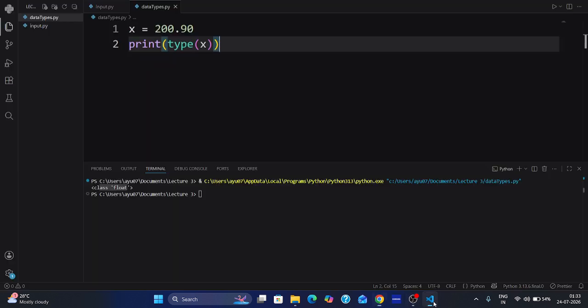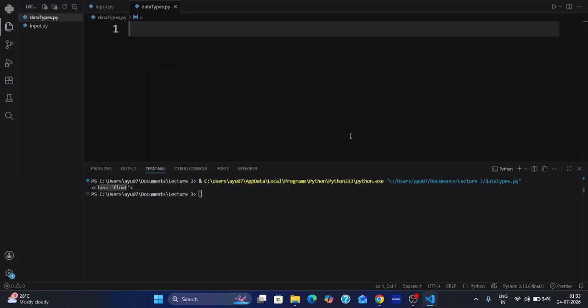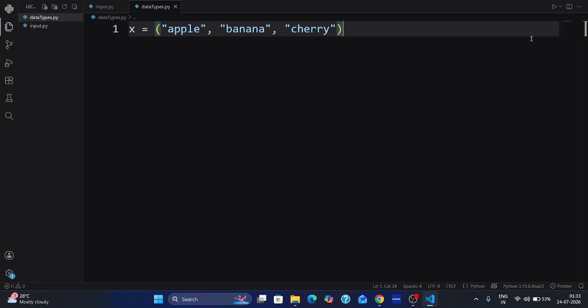Let me show the data type of this one. Let's say x. No, I have copied this. Yes, this is my tuple. What are tuples? I will give you only some general information. I am not going deep in this video. I will make new videos on this separately.